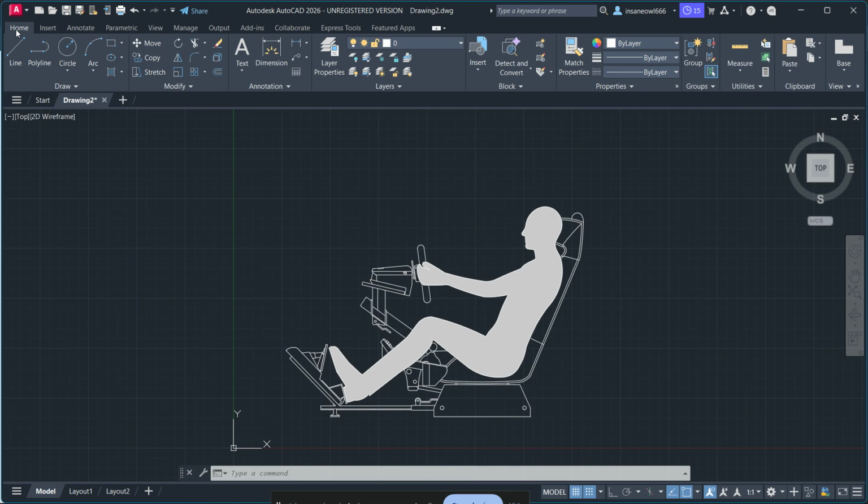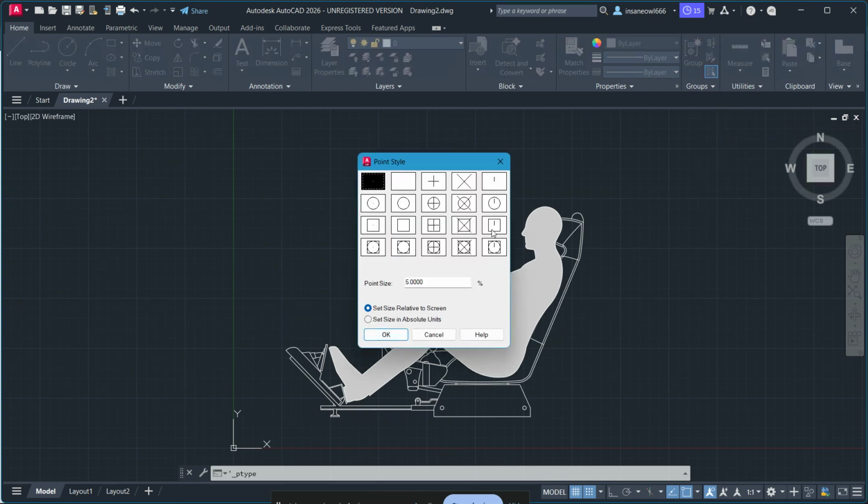After that, go to the Utilities panel. If you don't see it right away, just look across the Home tab ribbon until you find the section labeled Utilities. This panel includes helpful tools for managing drawing settings and object display. Inside that panel, click Point Style. This will open the Point Style dialog box, which gives you control over how points appear in your AutoCAD drawing.